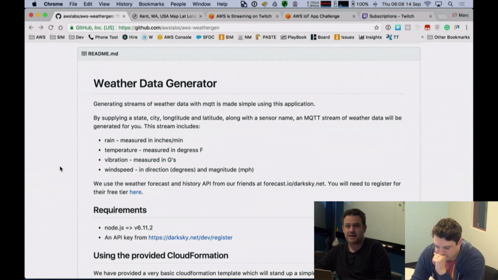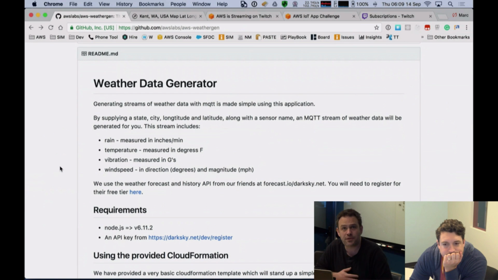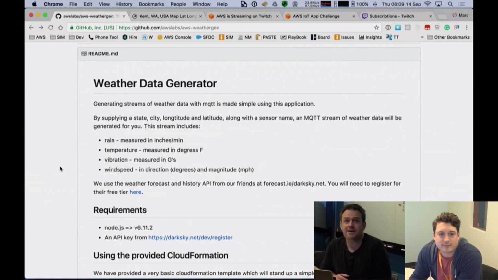Now, the wind speed data is an interesting one in this application because it is a vector. The others are all straightforward, either integer or float values, but wind speed actually sends two pieces of information. It has a direction, measured in degrees from north, and a magnitude, measured in miles per hour. So they're the four pieces of data that you'll receive on this stream. Now, what are we using as our source?